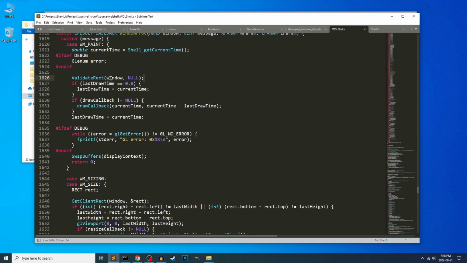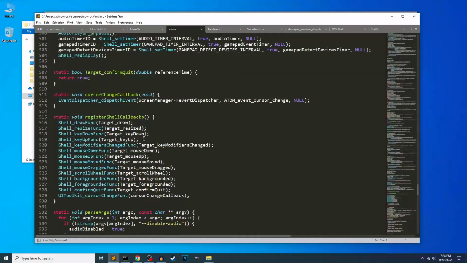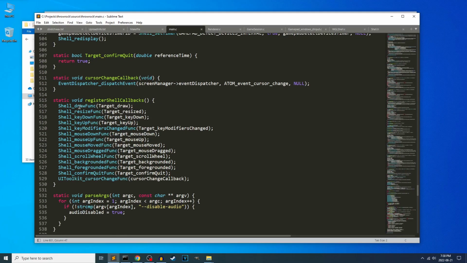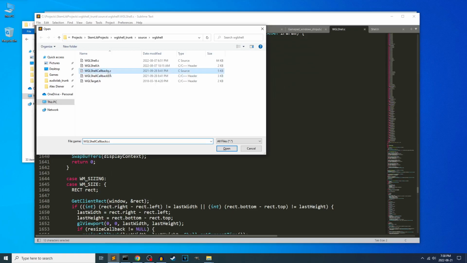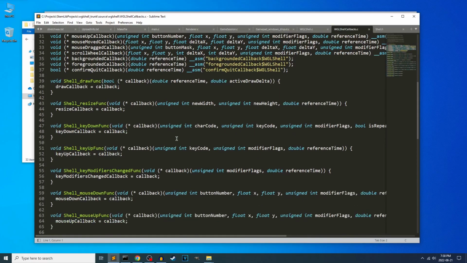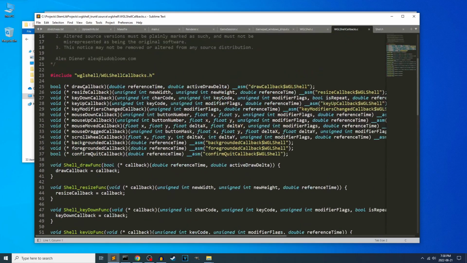Right, so I have some time measurement because when I call back to... Okay, yeah, so here's one of those things I installed with register shell callbacks. So I called shell draw func. Let's look at the implementation of that function. It's nothing interesting, right? I keep it in this file. All it does is assign the draw callback function pointer variable that's also accessible to this source file.